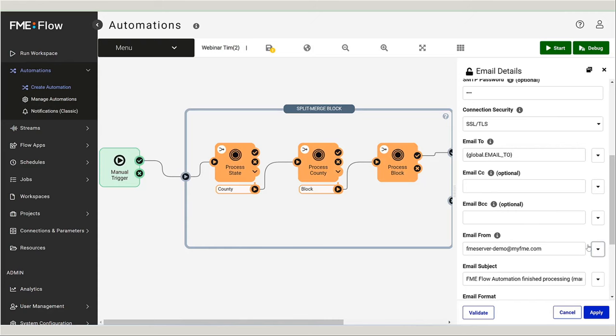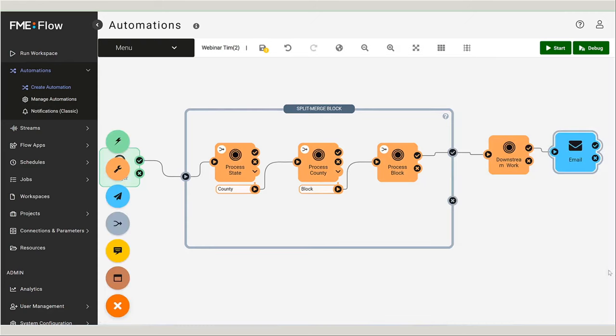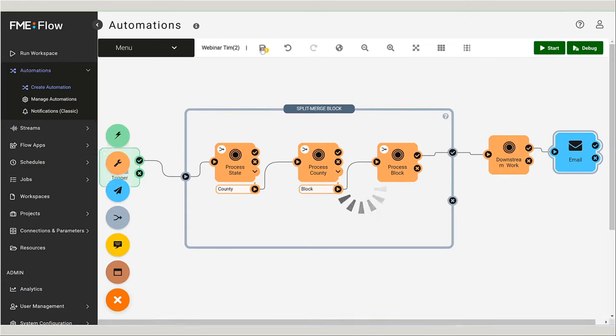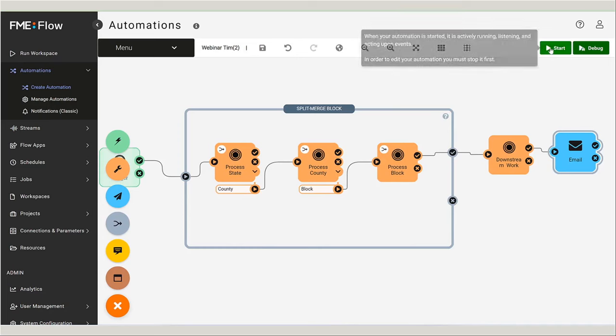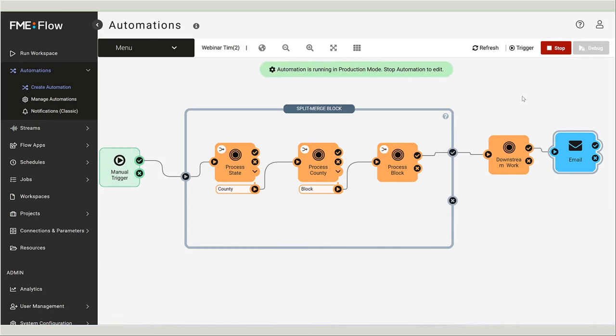So now our automation is complete, and I'm just going to want to save this and then hit start to run the automation and then trigger it.